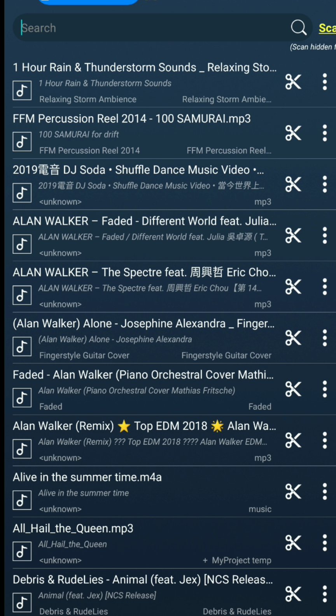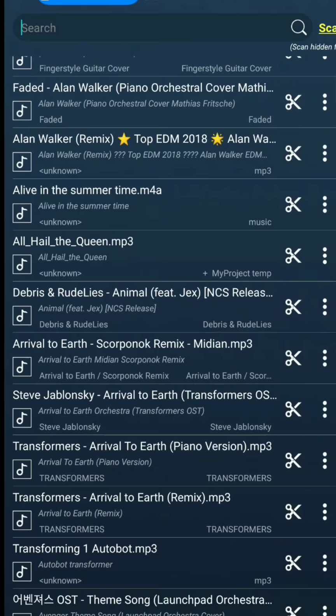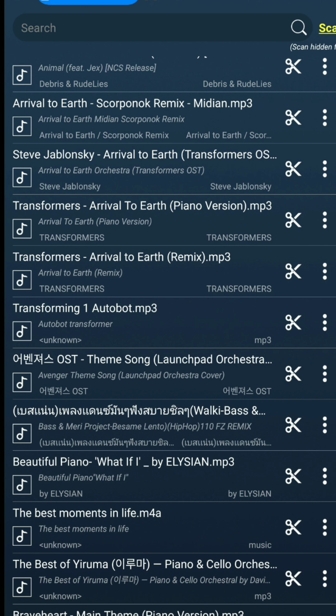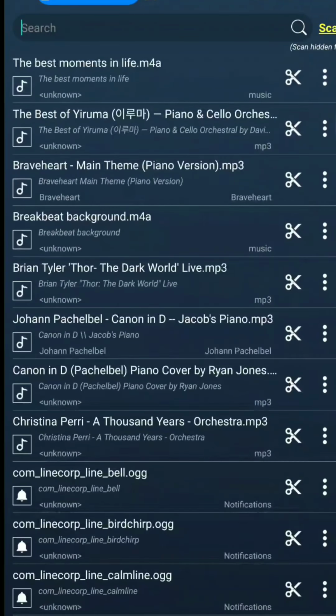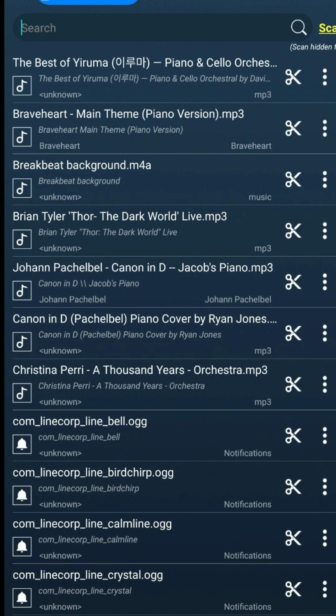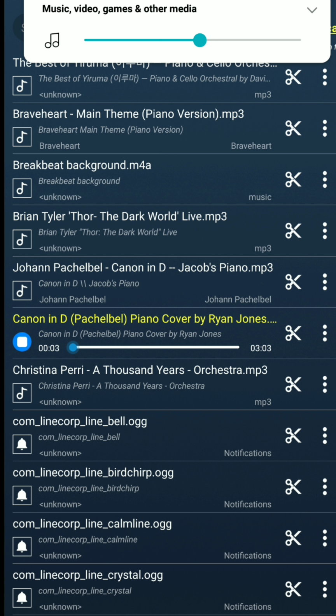So let's say I want to use the song Canon in D piano cover here. You click the Canon in D, it will play the piano for you.